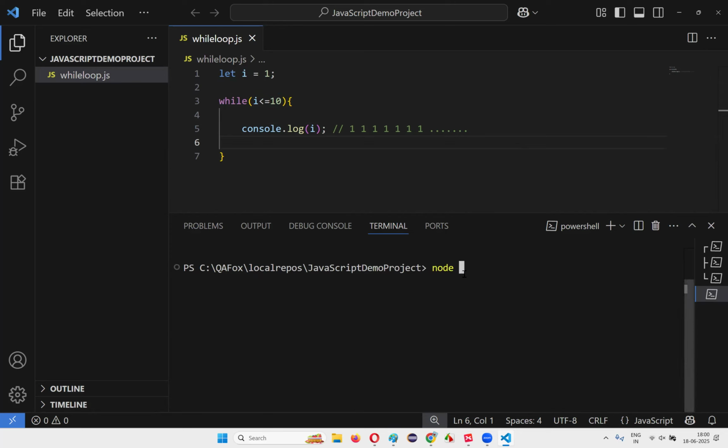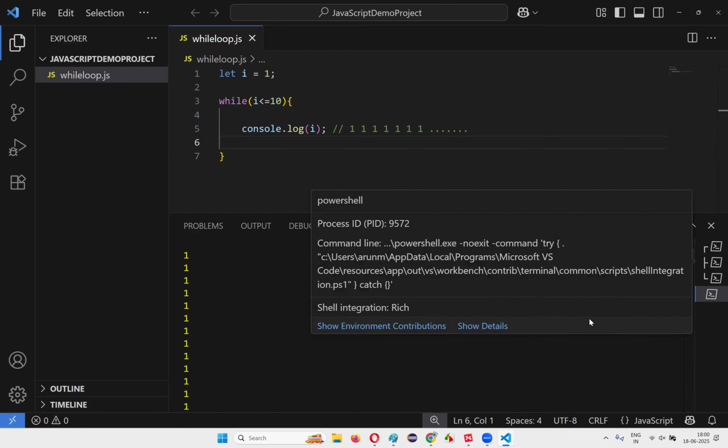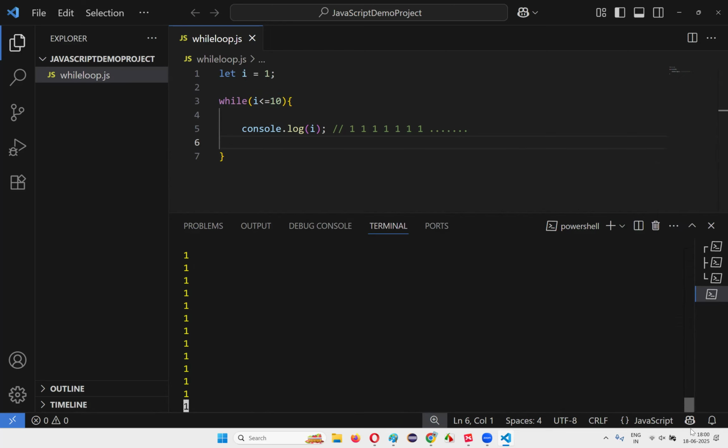For example, if I say node and the name of the JavaScript file, you see the 1 keeps on printing, as it will not stop. There is no end for this. You see, 1 is blinking here. It keeps on printing, going on and on like that.